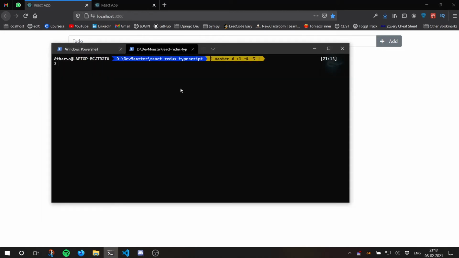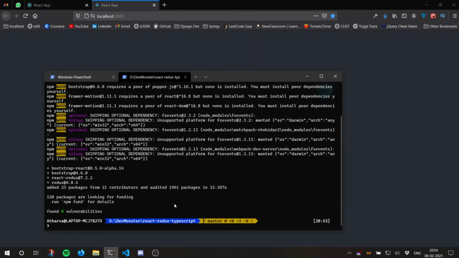Now let's install some dependencies. We are going to need React Redux, Redux itself, Bootstrap for styling, and React Bootstrap. You can use any other styling library like Material UI and many more. All our dependencies have been installed.